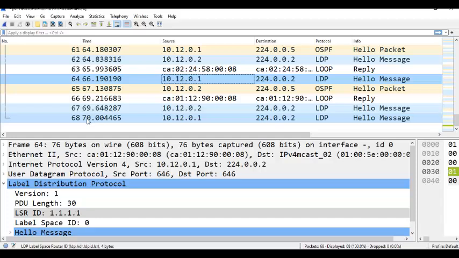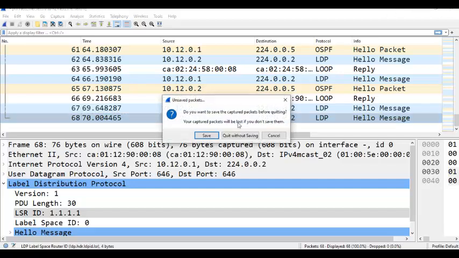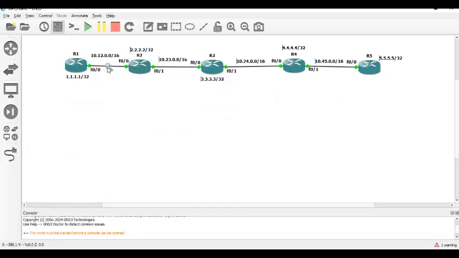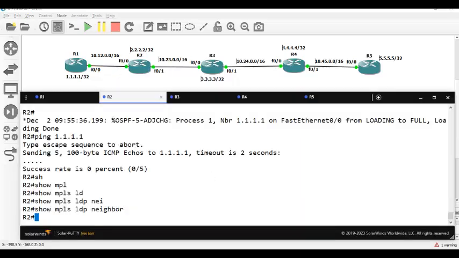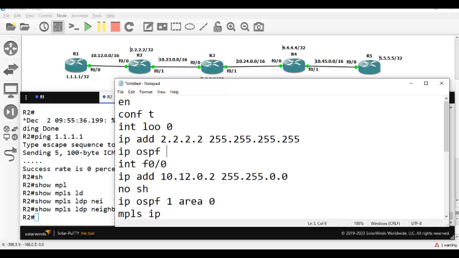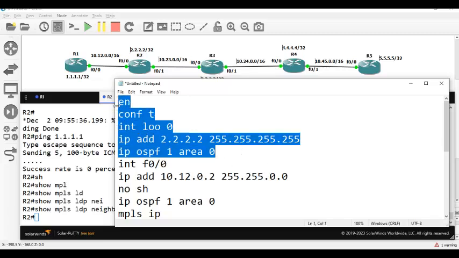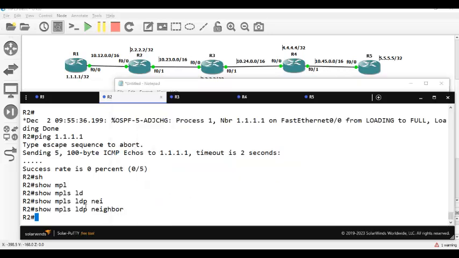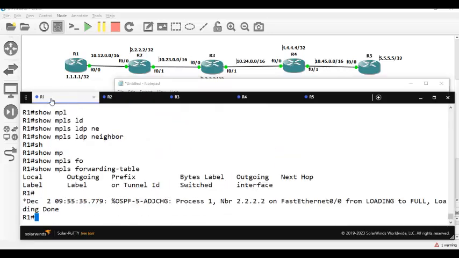All right, and we don't have a neighbor. The only reason is I did not put the loopback interface under the OSPF process. Right. Likewise, when I go to router 1, now you will see them form a neighbor. You will see the LDP neighbor coming up.